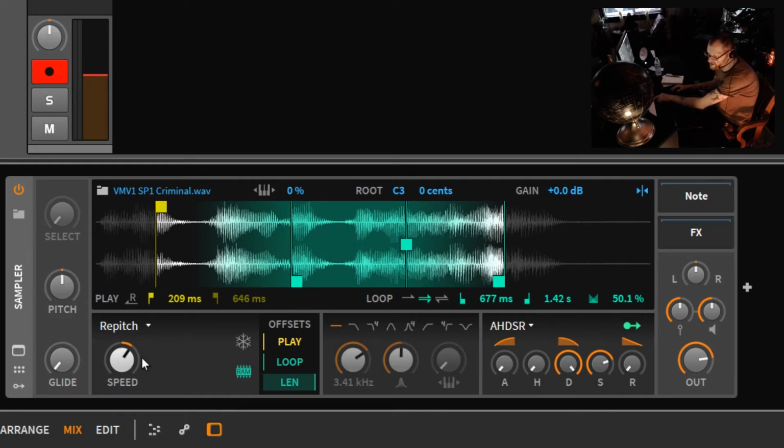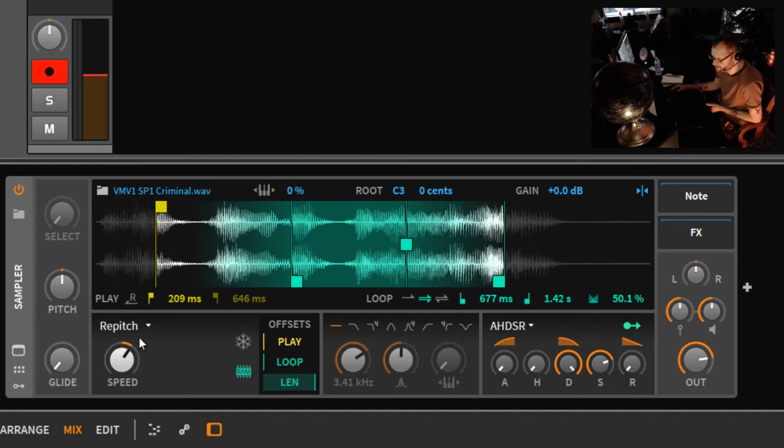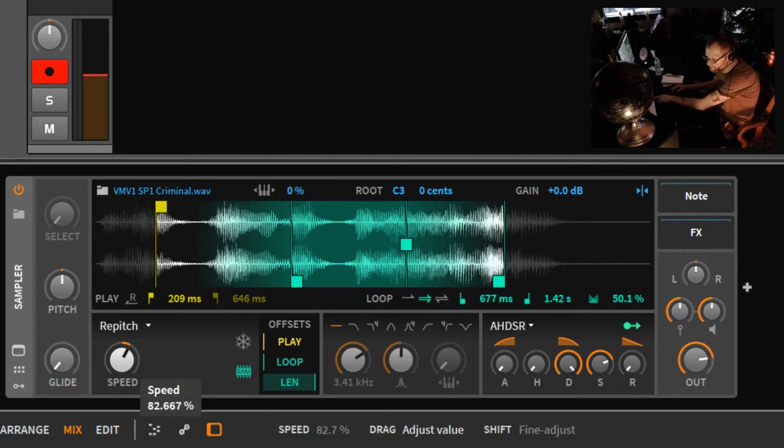So this potentiometer is kind of weird because the default is 100%, which is the normal speed of the sample. But from this 100%, which is about 1:30 or 2 o'clock, if you back this off to midnight, that's going to be 0. So from the default to straight up is going to slow it down.